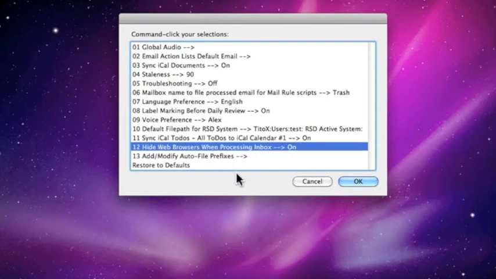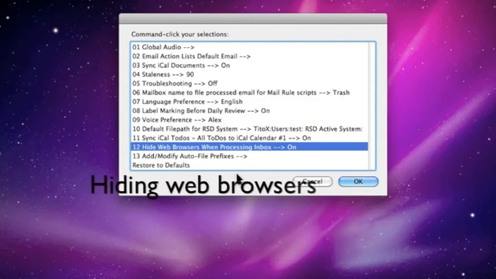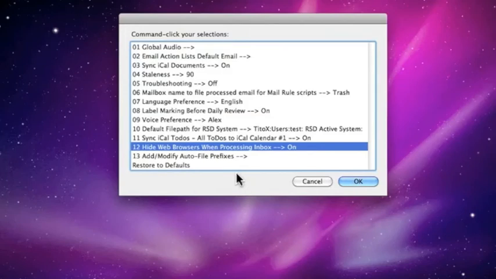Number 12 here has to do with hiding web browsers when processing your inbox. By default, Ready, Set, Do hides your web browsers as you're processing each item because the internet is such an easy drain on your attention and it's so easy to get distracted. So when you find an item that's a website or something, Ready, Set, Do will bring the What Is It dialog box up. You type what it is and then it hides your web browsers to keep you focused. But if you like keeping your web browsers open, you don't like the fact that Ready, Set, Do is hiding your web browsers as you're processing things, you can turn that off here.